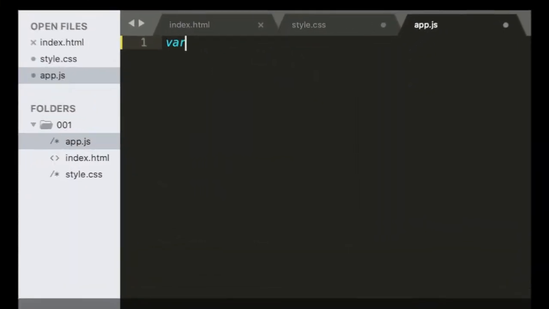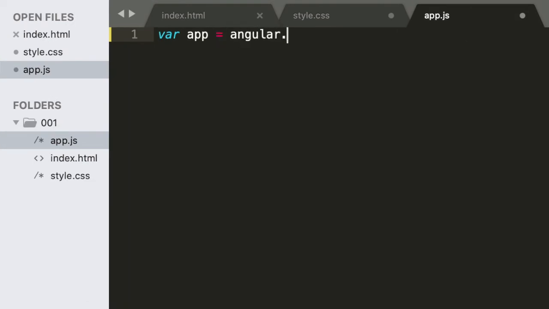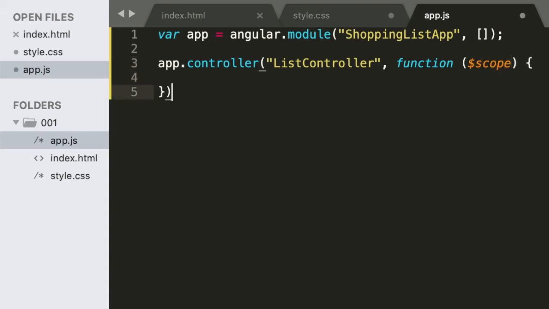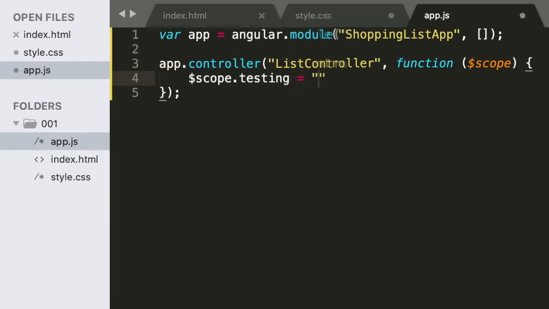Okay, now we're going to jump over to the app.js file, and we're going to have a variable. It's going to be app equals angular.module, shopping list app, and some square brackets, and then we'll get started with our controller. And then the name for our controller, where we'll put all our Angular code, will be list controller. There we go, list controller. Don't forget your quotes. And we're gonna have a function that passes in the scope, $scope, like we always do.